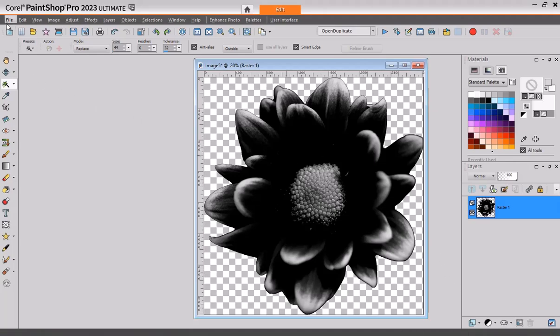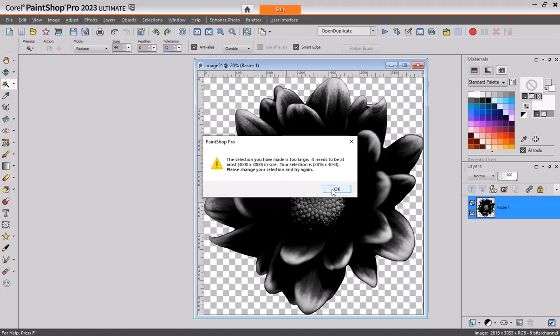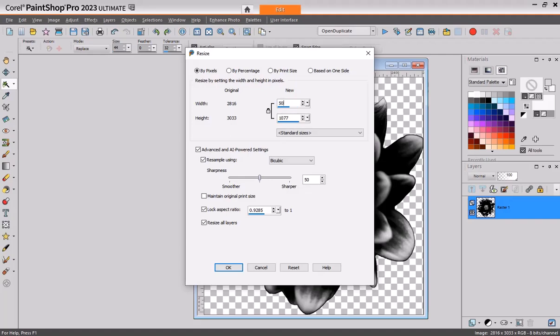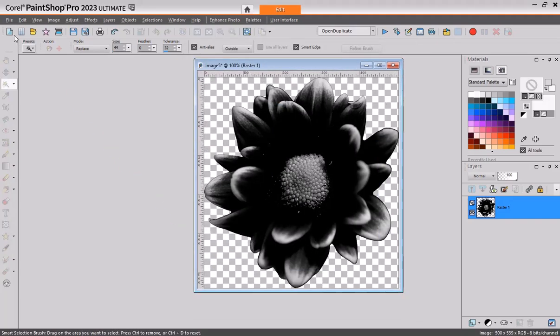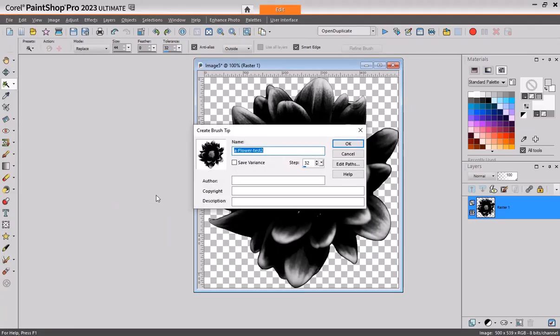And at this point, I will just export, go to File, Export, Custom Brush. And yeah, this one is too big. So depending on the version of PaintShop you have, it could be a different size. Old versions, like the JASP versions, the maximum size I think was like 300 pixels, very small. So let's just resize this to 500. And I can go back to File, Export, Custom Brush, and I get Flower Test 3.